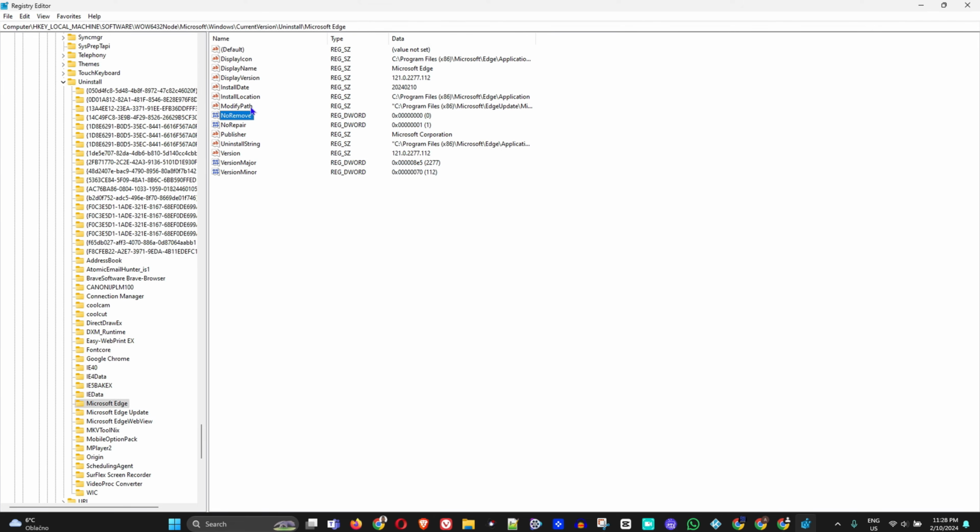Now once you restart your computer guys, go back to installed apps and search for the Microsoft Edge browser, and you will be able to uninstall it, because this is the default value guys that is actually stopping you from uninstalling the application. But once you change this from a 1 to a 0 and restart your computer, then you'll be able to uninstall it. Very easy and very simple.